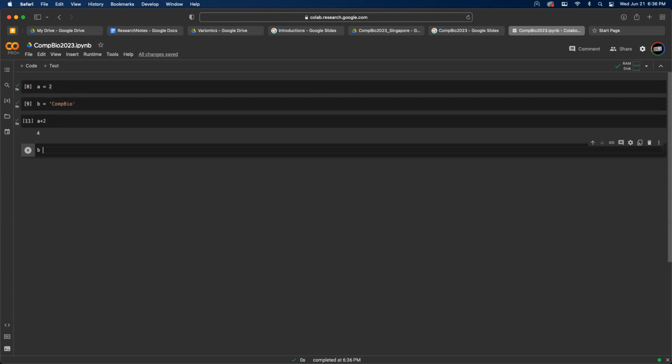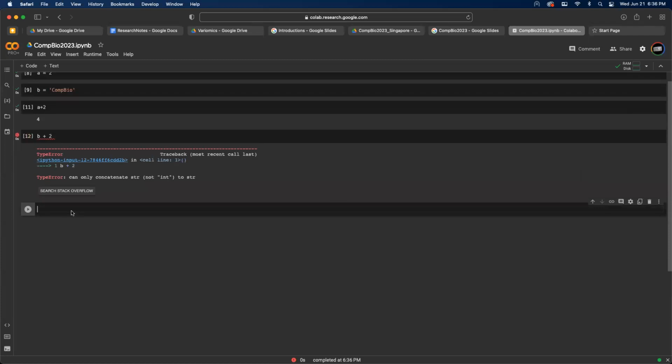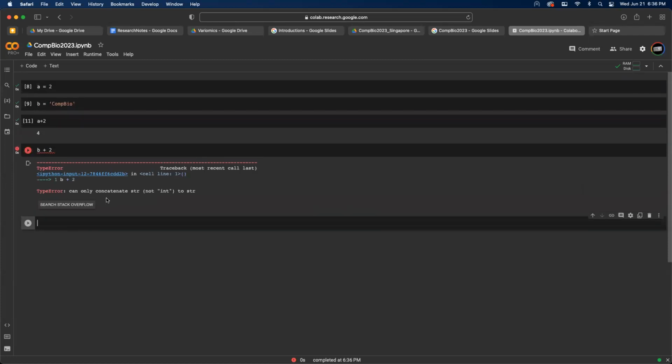So if I do b plus 2, what do you think will be the error? Anybody wants to hazard a guess? The same error you had just now. Yes. It will say that, Ashar, you're being stupid. B can only concatenate string, not int. So what does that mean? What do you think this error is telling you? B is a string, not an integer. Yep. But why is it saying concatenate?